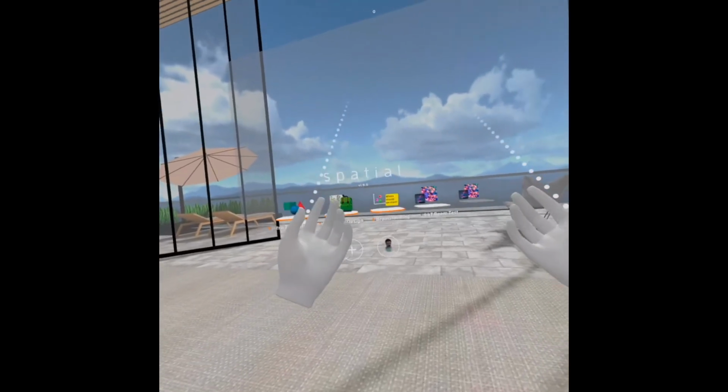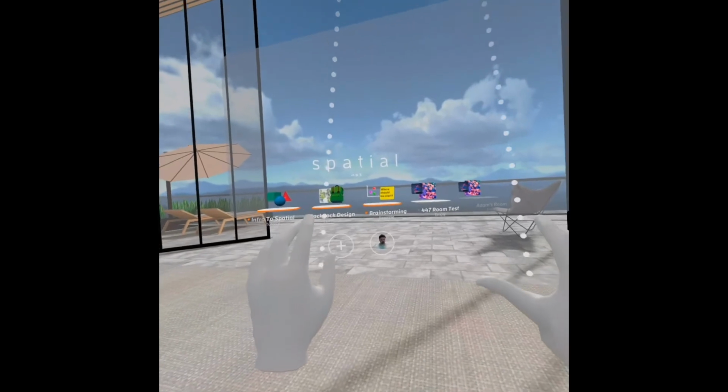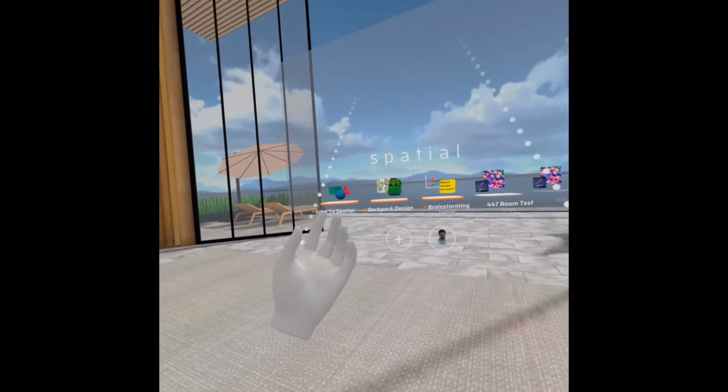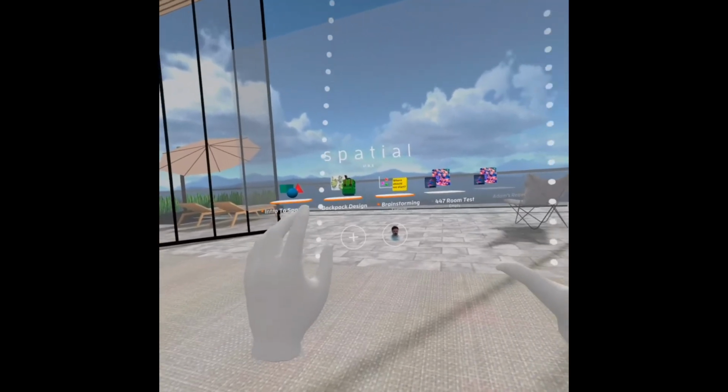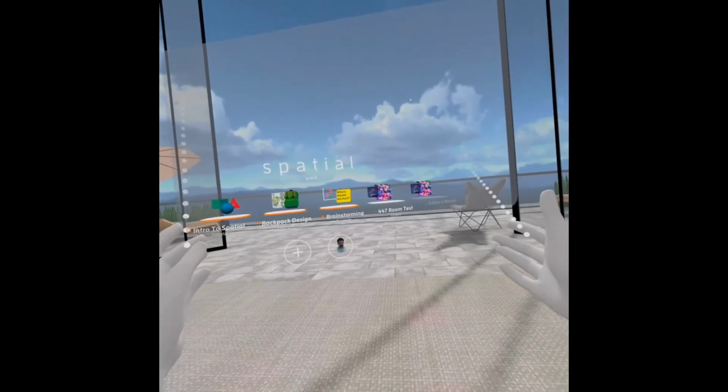And here are your hands. They're your controllers. Now I want to show you something. Spatial has a really cool feature that it takes advantage of the hand tracking that's built into the Quest. But you have to enable the hand tracking first.